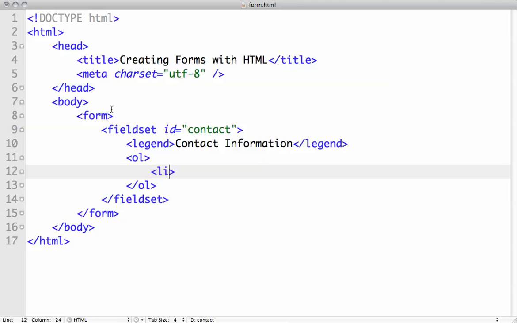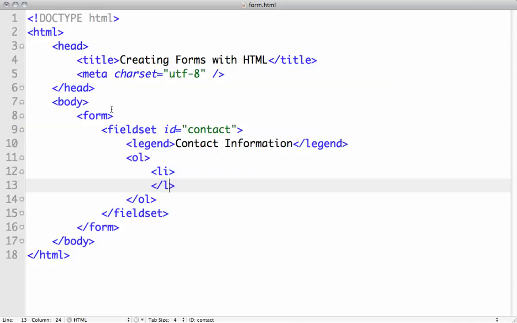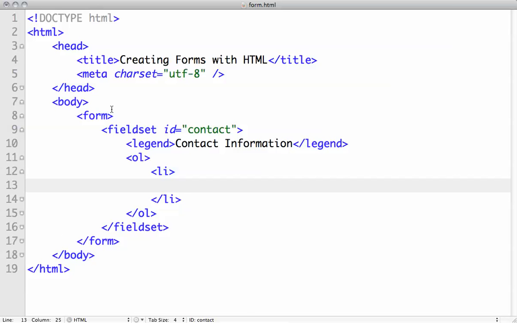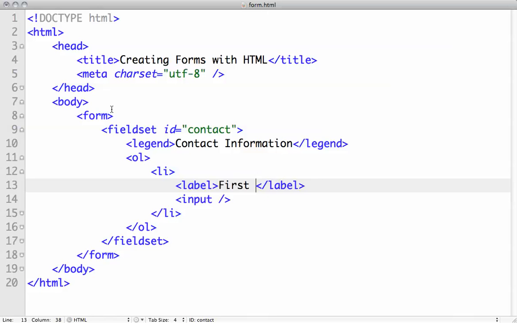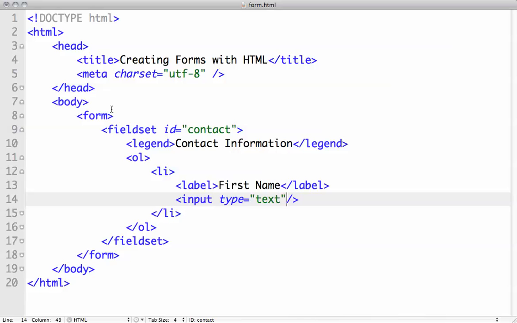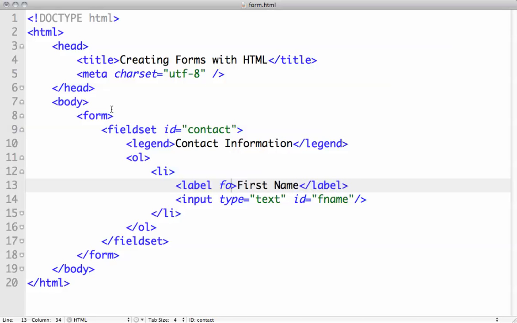Now within our ordered list we can have some list items, and we can begin with, say, each list item has a label and an input. So in this case we might have first name, and our input type equals text, ID equals fname. Now with an ID I can associate the label with this input type by saying for fname.